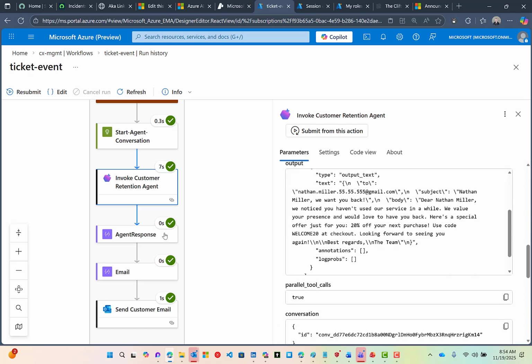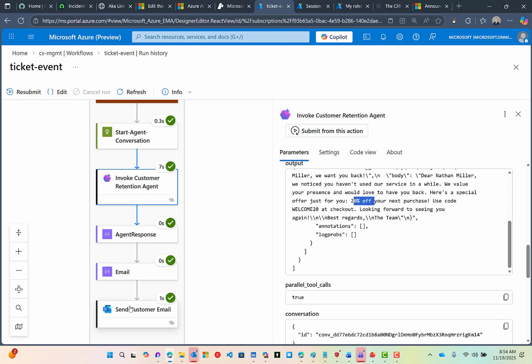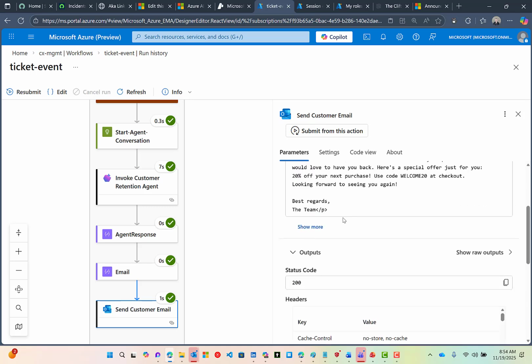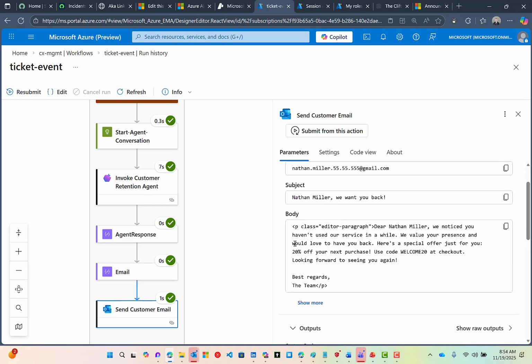Now this is fairly verbose, and that's why I have some parsing here. But ultimately, we can see that we're going to give Nathan 20% off their next purchase. Here we can come down and see this in the email itself, and it should be a little bit cleaner than what we saw before. This is an example of how we are able to take automated tasks and automate them using an agent. It's a way that we can use Logic Apps to respond to different events, in this case a ServiceNow ticket, and partner with the broader Foundry ecosystem to deliver customer value.